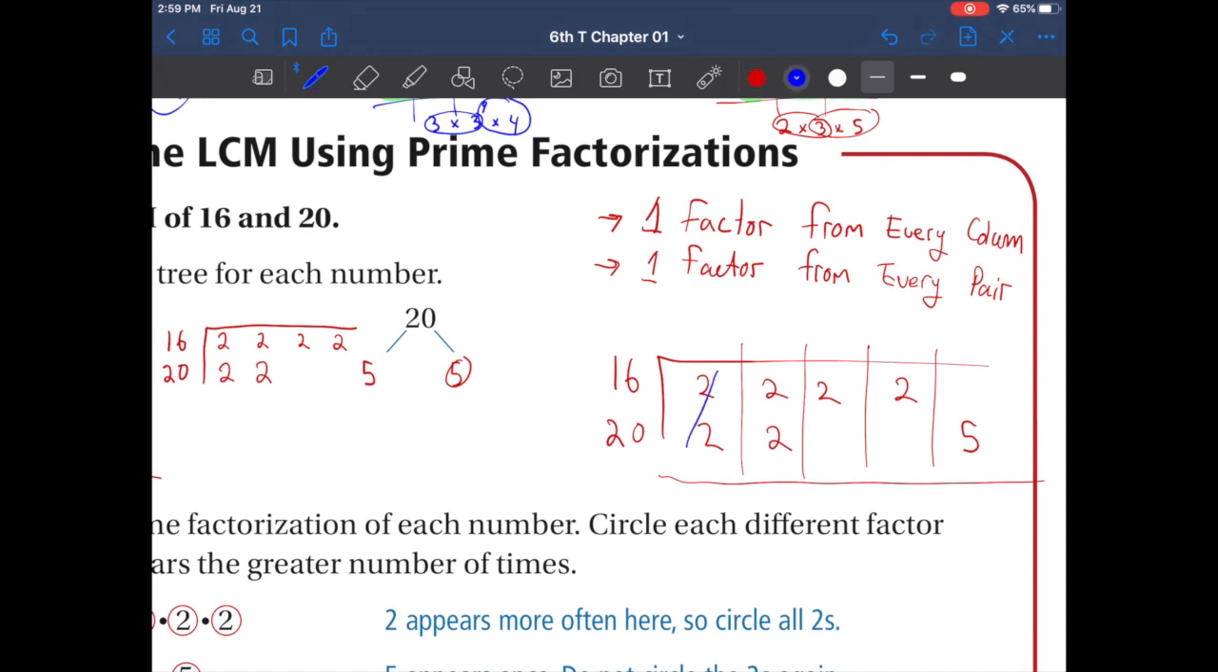So now all we need to do is, let's see. So here's a pair, I can only use one of those. Here's another pair, I can use another one of those. Right, there's nothing else here, so I'm just going to bring that down. There's nothing else here, so I'm going to bring that down. And then there's nothing else here, so I'm just going to bring this down. So now all I need to do is multiply all of these together, and I'm going to find my least common multiple. So 2 times 2 is 4, 4 times 2 is 8, 8 times 2 is 16, and then 16 times 5 will get me 80. All right, so this is one way to do it.